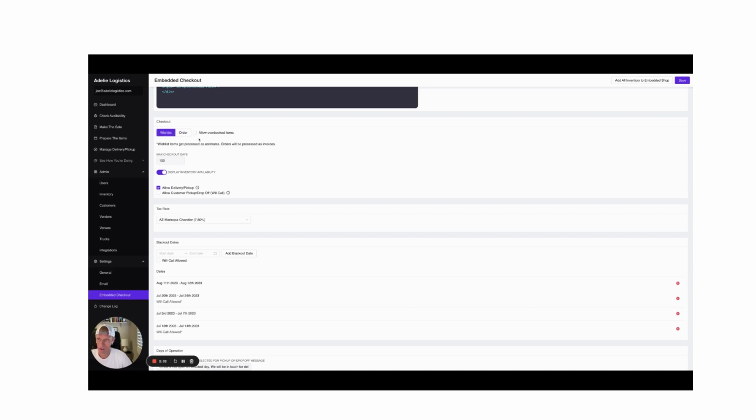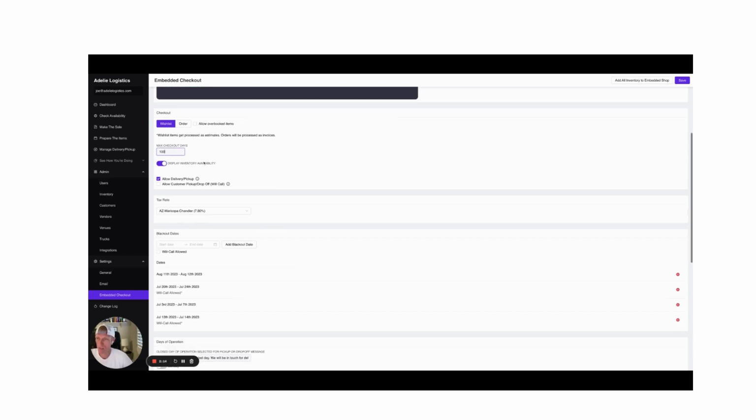And then in addition to that, you can allow overbooked items or not allow overbooking. So if you have items that you can subrent and you don't care whether or not you overbook them, you can allow your customers to actually book more than you have on your website. You can specify the maximum number of checkout days. So if you only want them to do it for 1-day events, you can say 1 day, or if the maximum is 14 days, we don't allow renting on our website more than 14 days, you can specify that, or you can put as many days as you want in here.